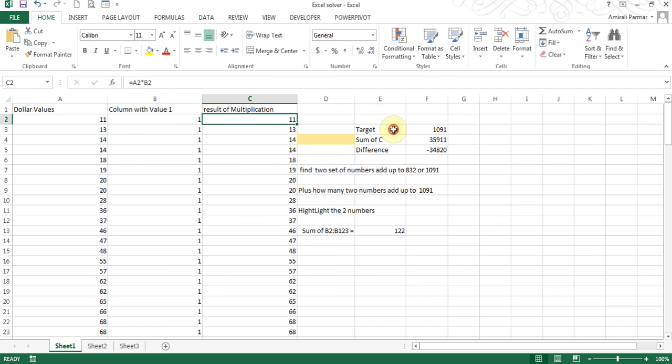Now I have three cells here. I put the target, which is the value you want the numbers to add up to. So two values should add up to a number. Then in here I did a summation of column C, from C2 to C123. And then I just did a simple math, which is equal to this cell 1091, which is F3, minus F4, and I get my total here.